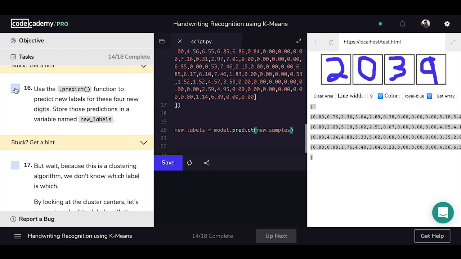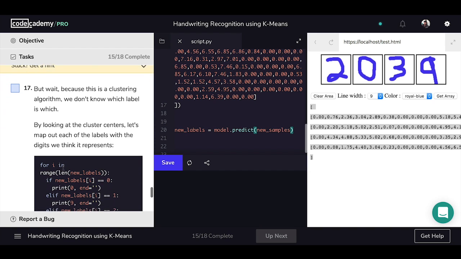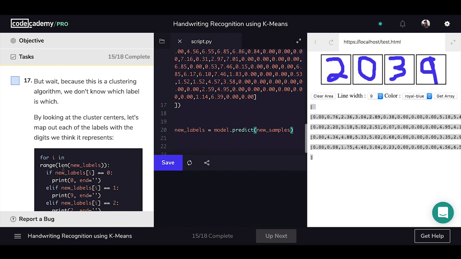So that's step number 16. We can check that off. And in step number 17, it's saying, but wait, because this is a clustering algorithm, we don't know which label is which. Now, if you remember when we saw all of those clusters over here, they weren't in numerical order.